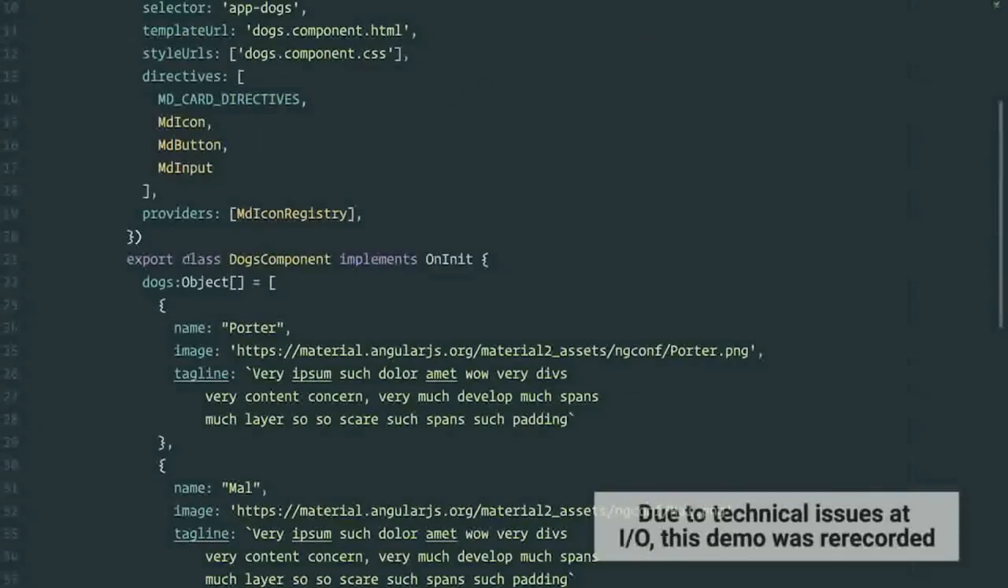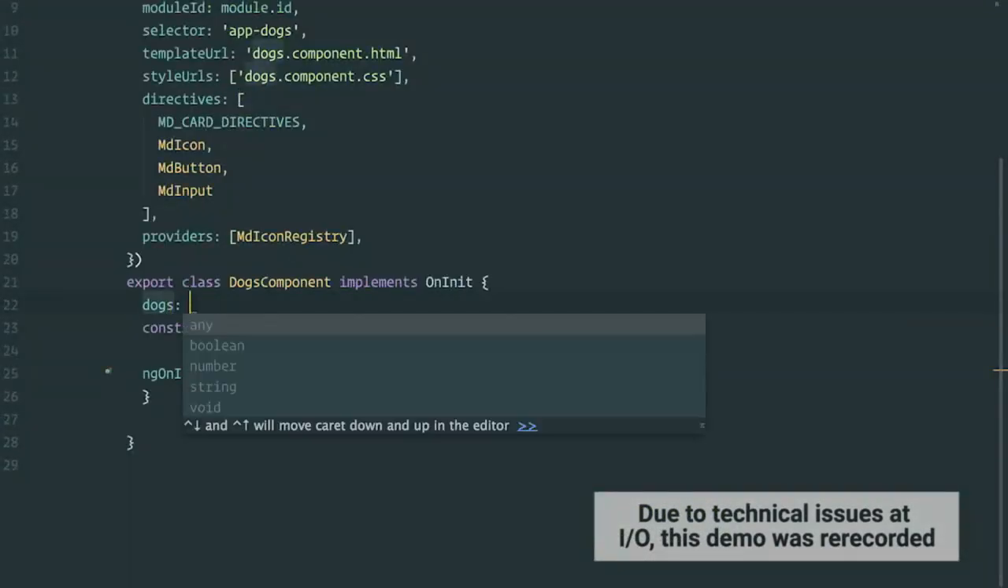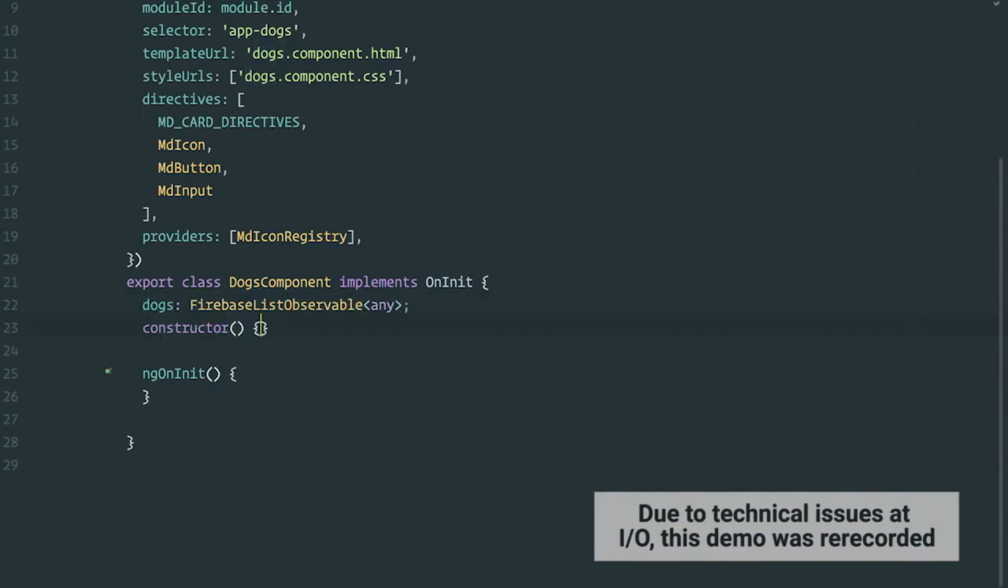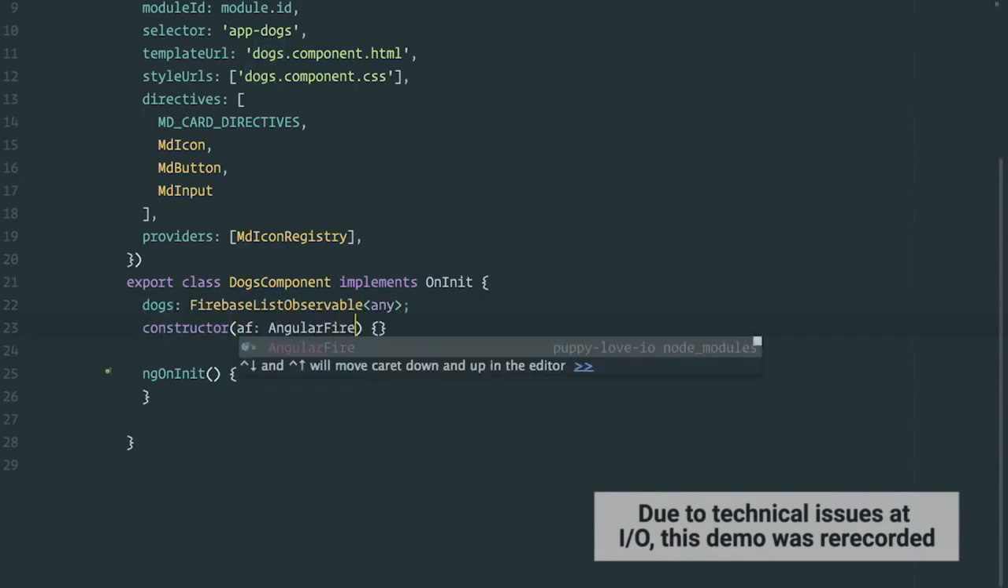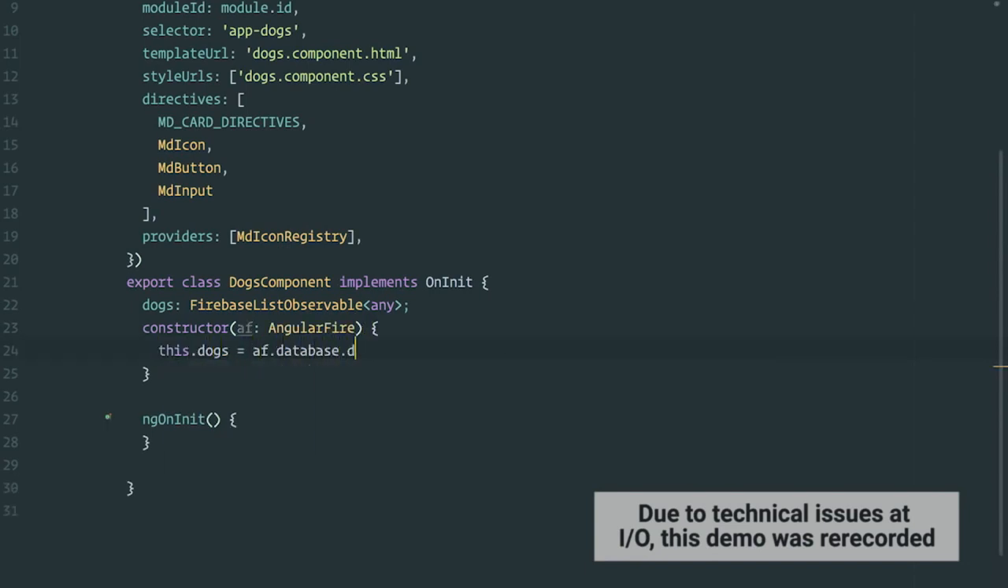And then we can now replace this really long, ugly dogs object. So let's go ahead and delete this. And this is now going to be a Firebase list observable type. And if we inject Angular Fire here, we can set this.dogs to af.database.list('/dogs'). And what this does is it sets this.dogs to the Angular Fire's database list function that will look at the RESTful endpoint dogs.